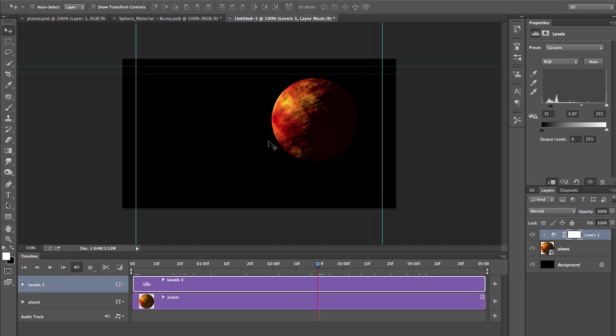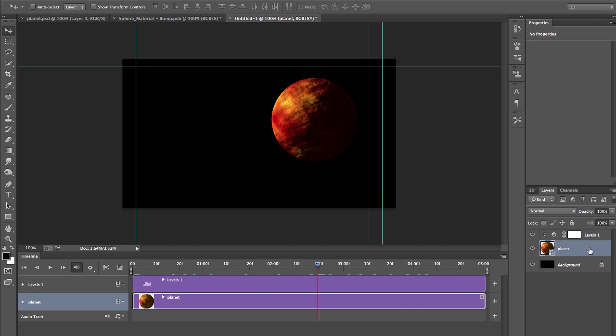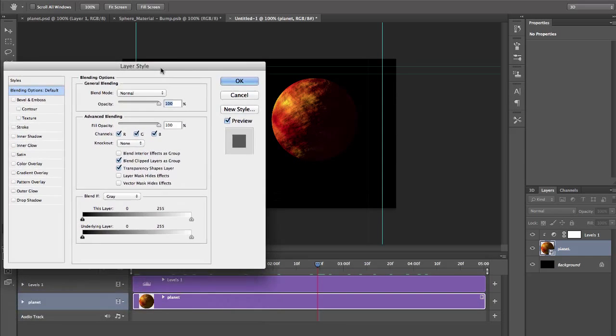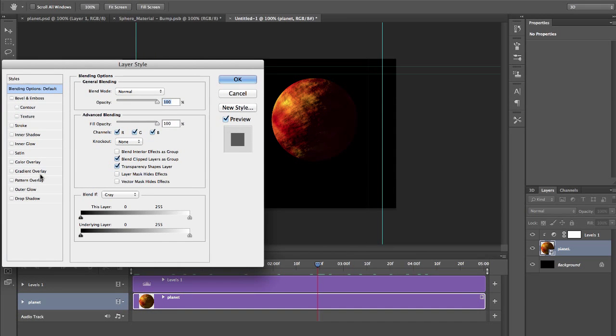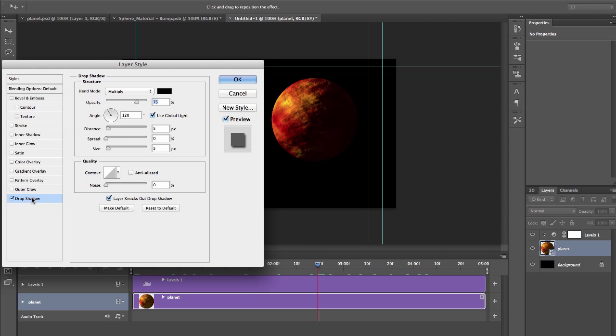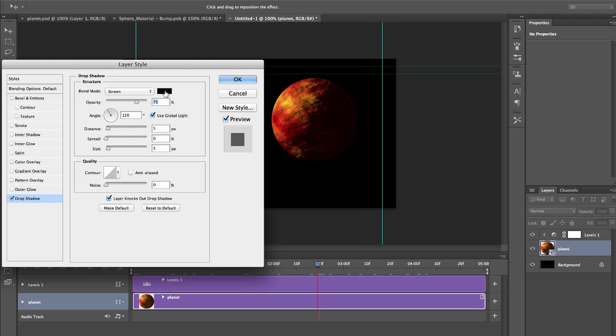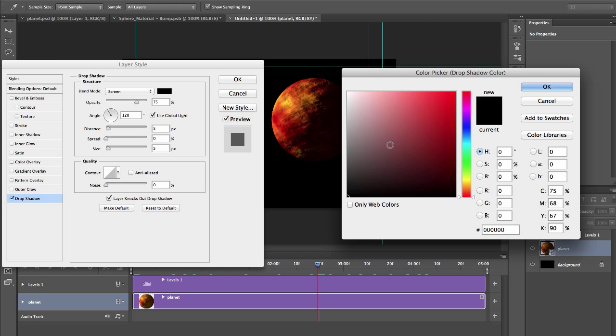Then I want to give it a little bit of a slight glow to it. So what I'm going to do is I'm just going to go into the planet here and give it a layer style. So I can just double click on the edge of the layer, and just to give it a glow on the one side, I'm going to actually add a drop shadow. I'm going to set it to screen and change my color to something closer to the planet's same yellow effect. It's a little bit lighter than that. There we go.